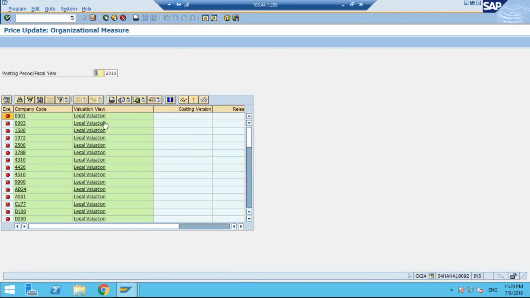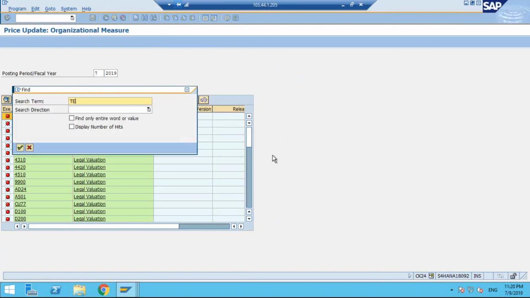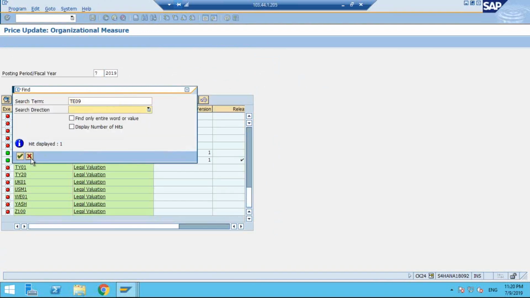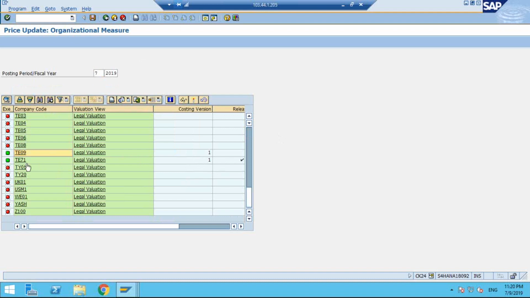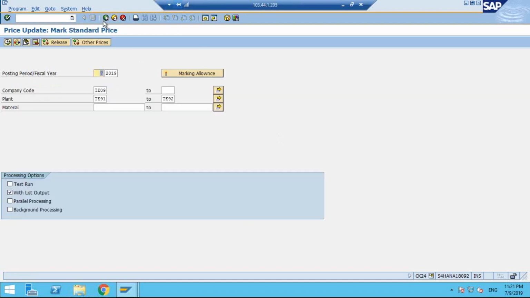Go to marking allowance. It's activated now. You just select this one and undo, cancel marking allowance. Once again you can do the marking. So n number of times you can do the marking. Okay, the next one I'm going to do is the release.